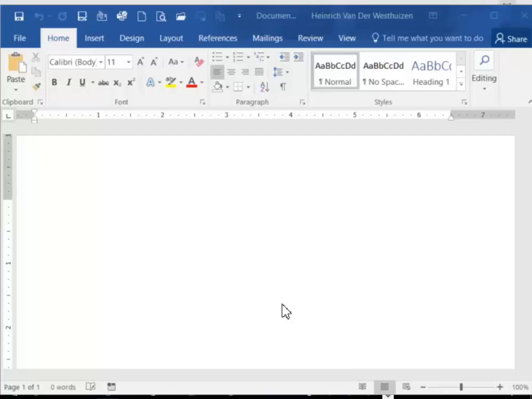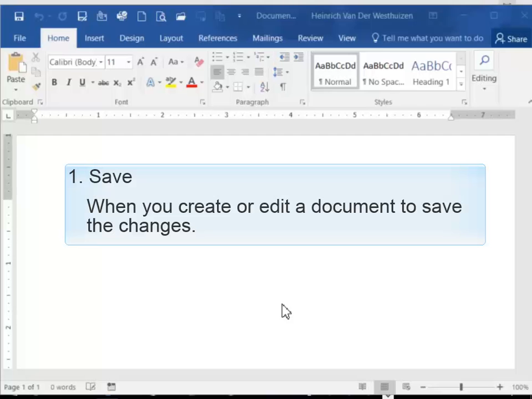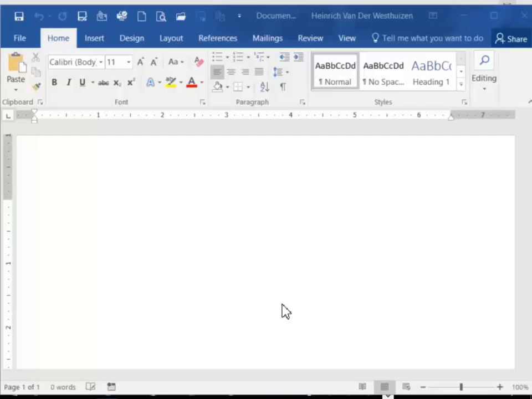Save is when you create or edit a document, you'll use the Save command to save your changes. You'll use this command most of the time. When you save a file, you'll only have to choose the file name and the location.